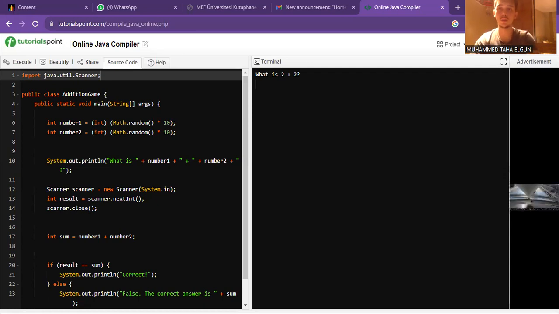This Java code is a simple addition game that generates two random numbers between 0 and 9, asks the user to input the sum of those numbers, and then checks if the user's input is correct or not.